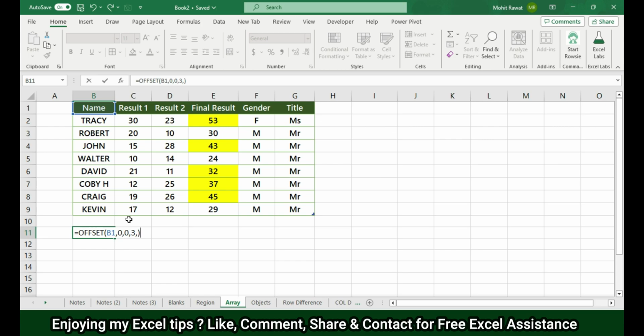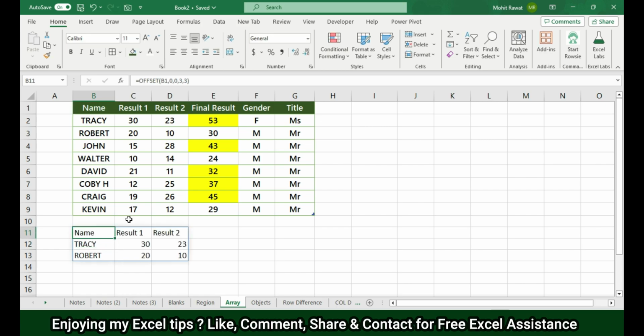Now I'm just going to press enter. Oops, I missed some width here, like this. Okay. Now, still, it's not an array. It's just another data from a big data. Now, look at the formula bar here.